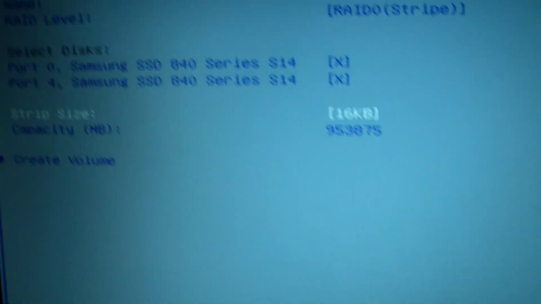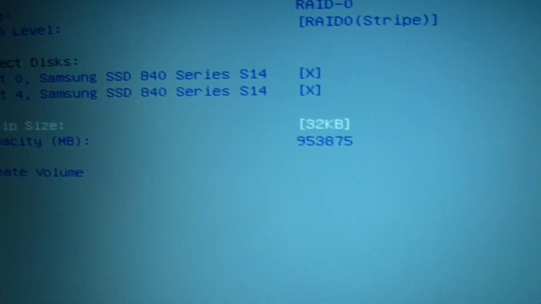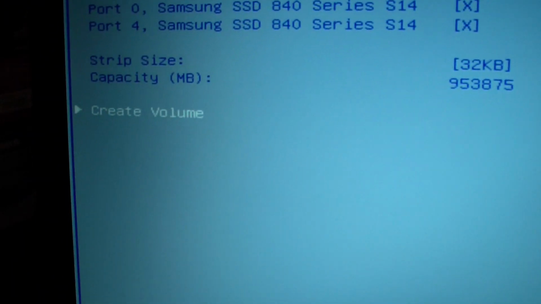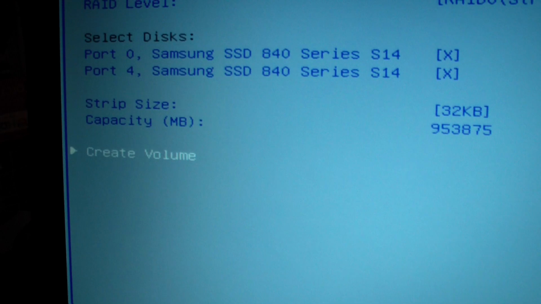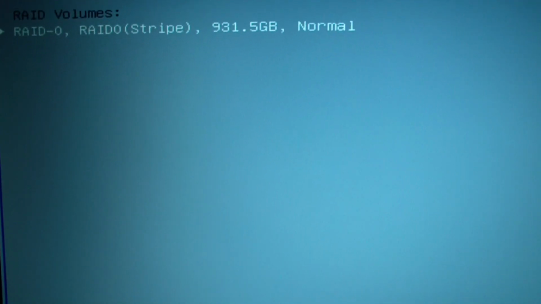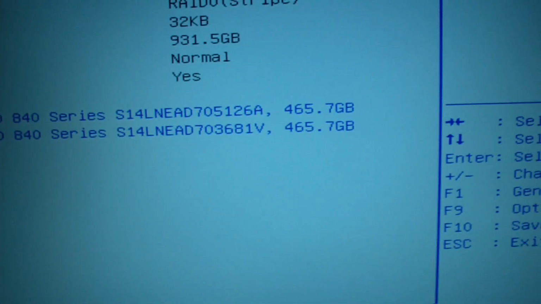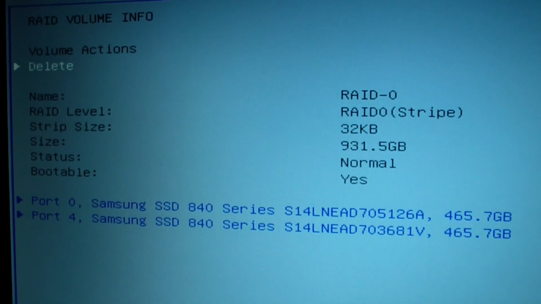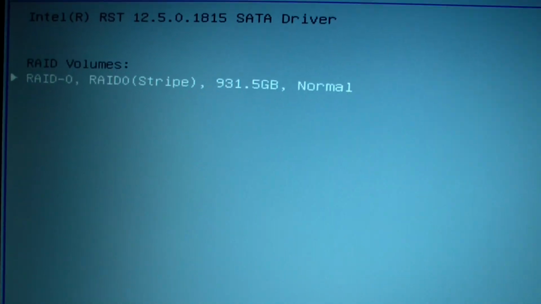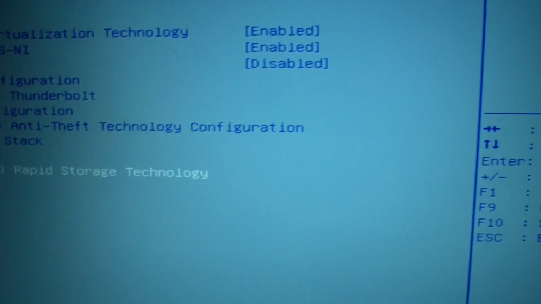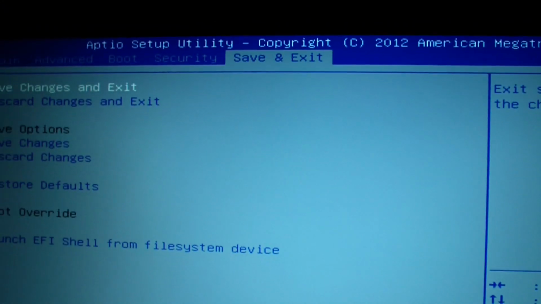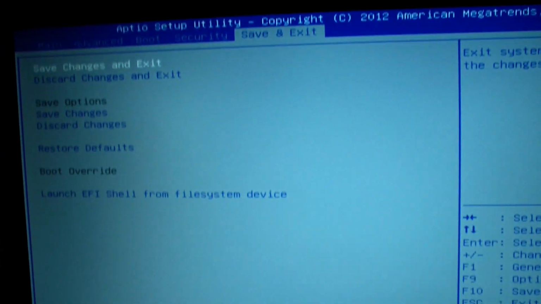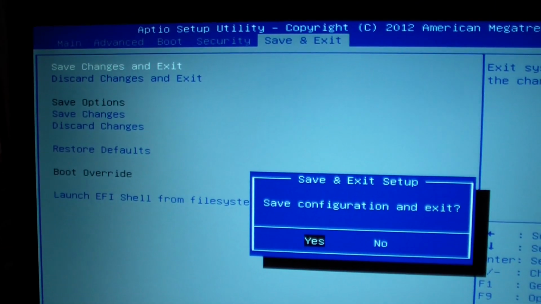You can make this whatever size you want. Because I do a lot of media, I like it just a little bit bigger than default. Create volume, enter. And now you have a RAID volume. You go in there, it'll show you the two drives, how big it is, and so on. Escape, escape again, go over to save and exit. Save changes, exit, yes.